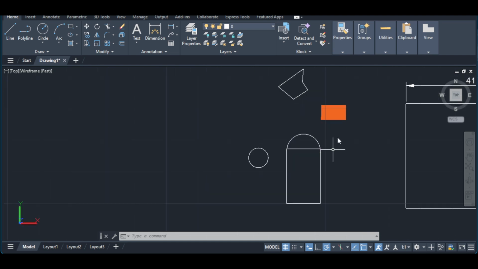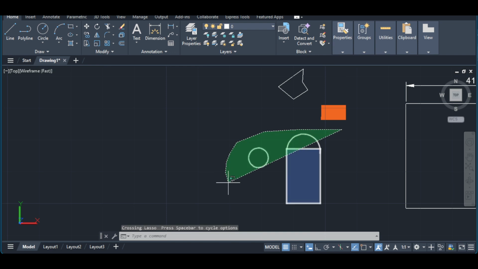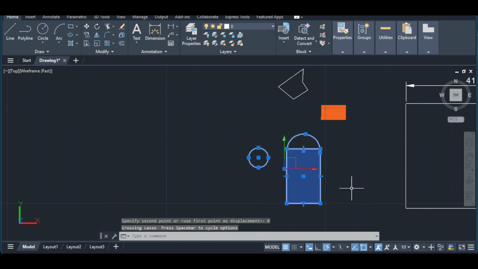Use a window selection if you want only objects completely inside the rectangle you draw. Use a crossing selection if you want to grab anything the rectangle touches, even if it's only partially inside. Take your time here, zoom in, pan around, and make sure you've captured exactly what you want. If you grab something by mistake, deselect it so your new file stays clean and purposeful.